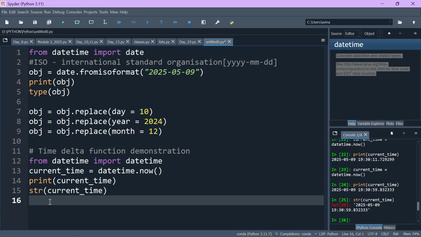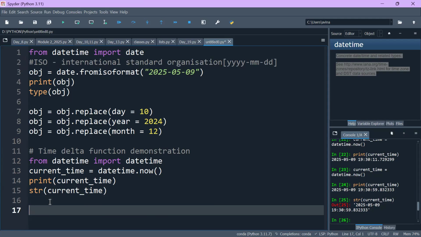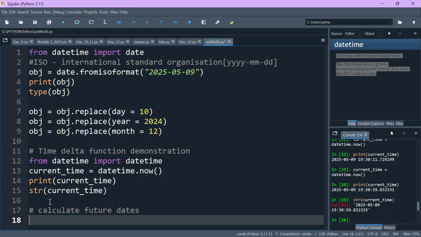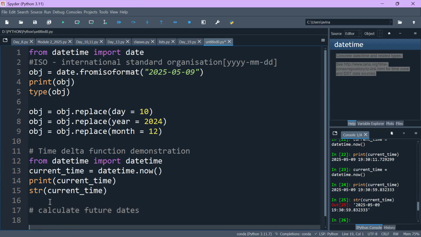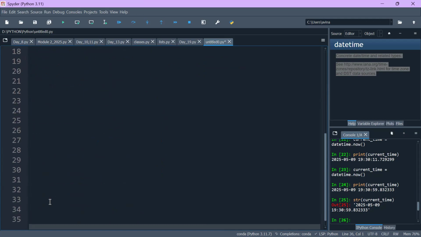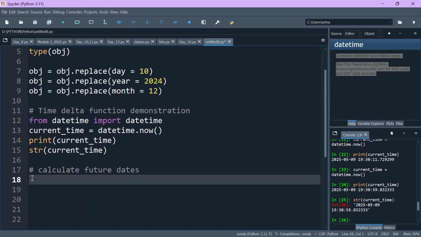For that purpose, I want you to do it, right? So for example, I will write that I have to calculate future dates. Okay, so what I will do for that is assign another variable named future dates.